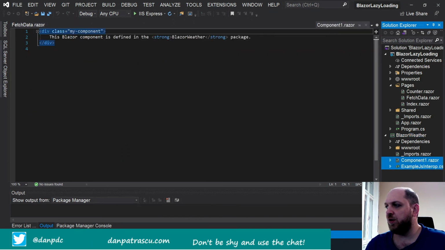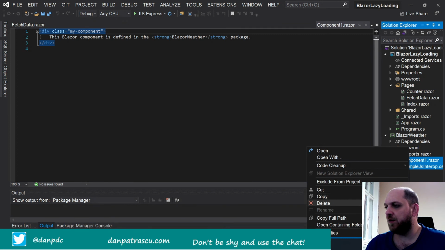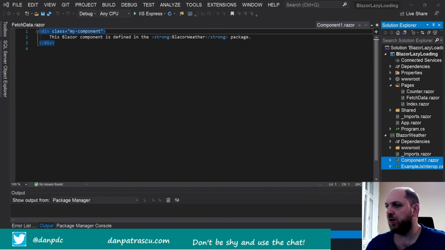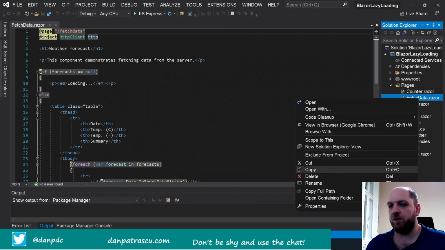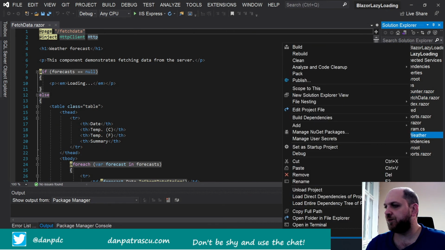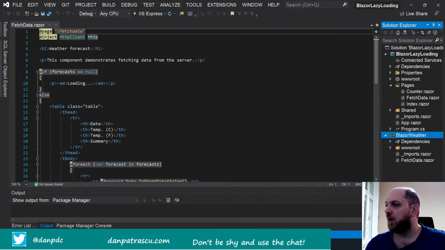These two components, or the component and the code file, we really don't need them. And as said, we just want to move the fetch data component from our Blazor app to this Razor class library. So let's try to do this. First of all, we'll simply take it with copy and paste it directly in the project. So here is what we have right now.